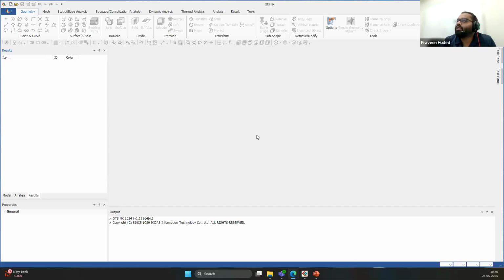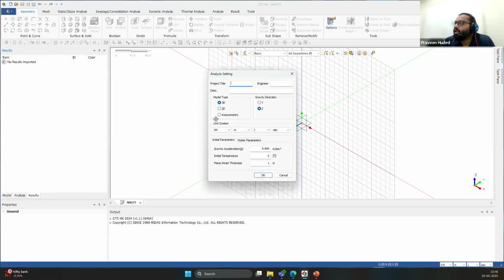Once you open GTS-NX, you will get this window. What we will do is today we will try a plane strain model. So we will click on a new file. Here you can see we'll get the analysis settings. Here I'll just name it as suction consolidation.